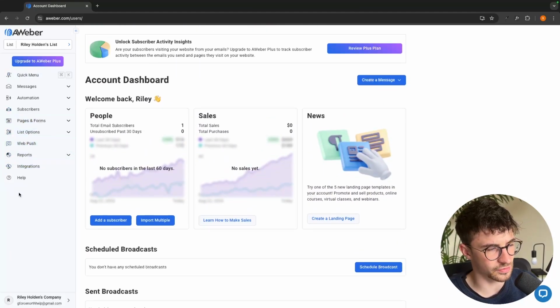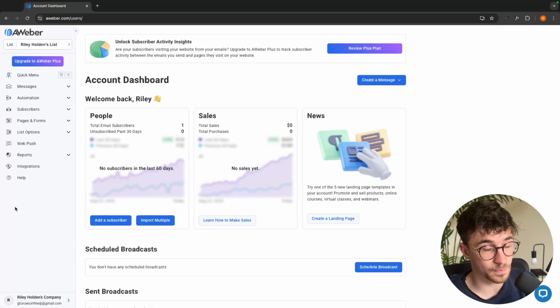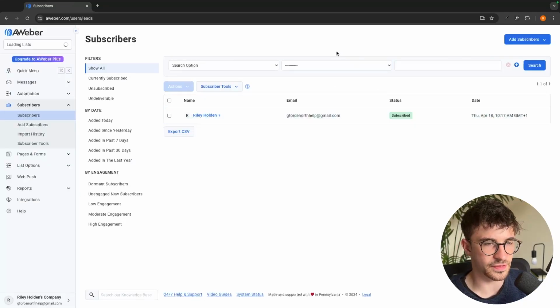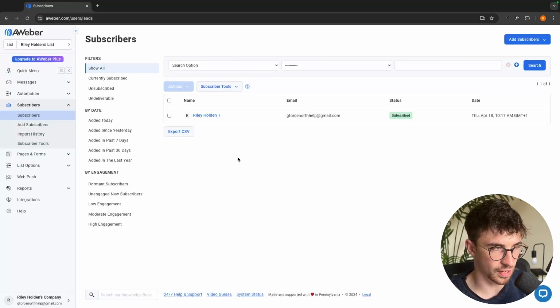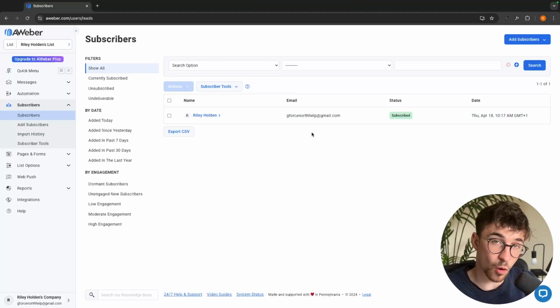Then over on this left-hand side, this is where we can navigate through AWeber and do everything that we need to do to get everything set up. Now, the very first area that we want to go into is going to be the subscribers section. So we can click into subscribers right here. And this is going to show us all of the subscribers that we have so far in AWeber. Usually you will just have one, and this is going to be the email that you signed up with. AWeber will automatically sign you up to your own email list so that you can monitor your emails that you send out through your own account.